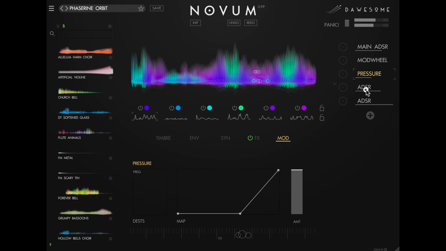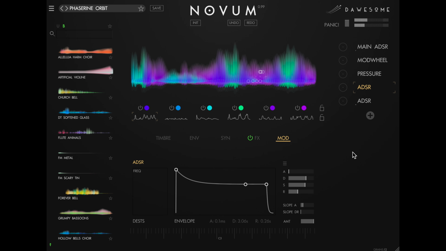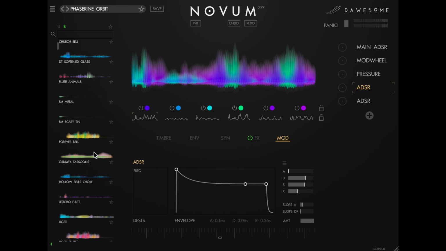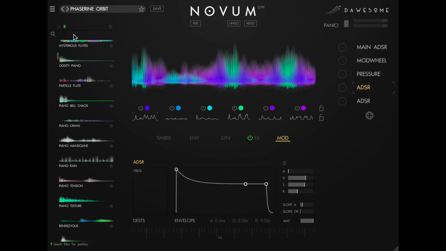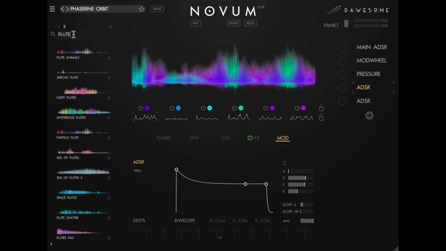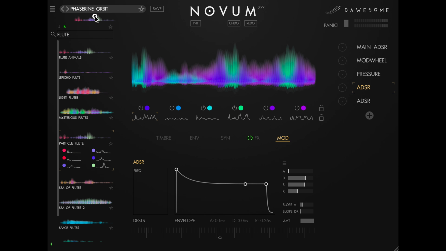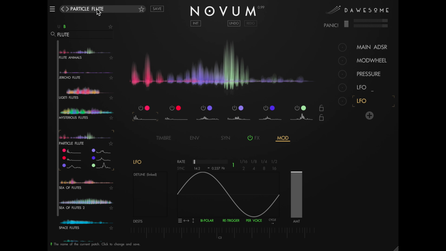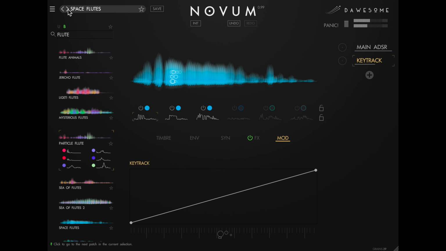There is a modulation section to the right, and to the left there is a patch browser. You can scroll to find the best patch. You can enter a filter to reduce the selection, and to load, simply drop it here. Use the arrows to skip to the next or previous patch.